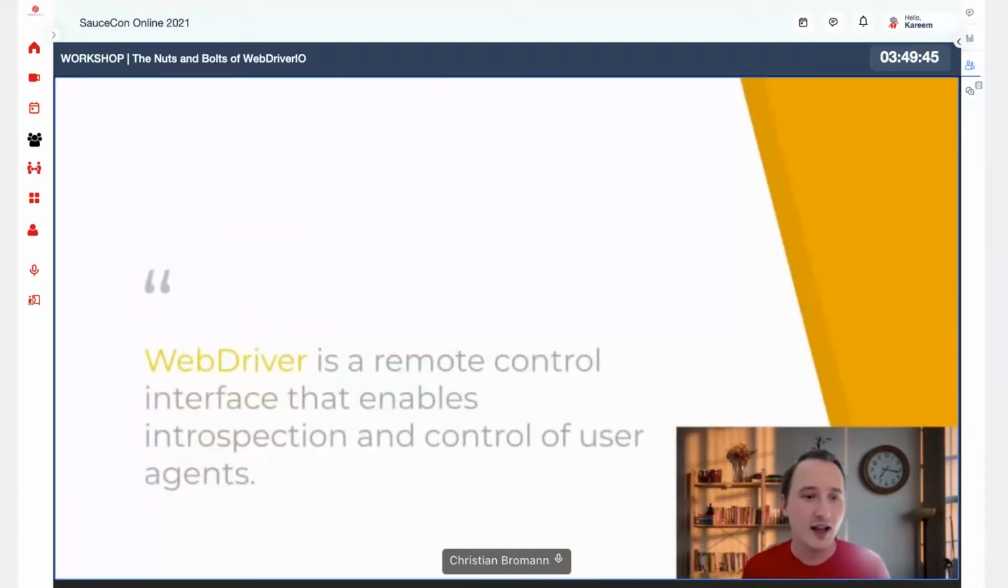Essentially, if you look into the spec, or the definition of WebDriver, WebDriver is a remote control interface that enables introspection and control of user agents. That sentence has a couple of interesting phrases in it. It's a remote control interface. That means that you can control something that is not on your desktop or not on your local machine. It enables introspection and control. That means that you can introspect that user agent and control it. And the user agent itself can be anything from a browser, which it usually is, to a mobile device, or even a smart TV, or a TV that is connected to a PlayStation. Those are all user agents, something that has a user interface.